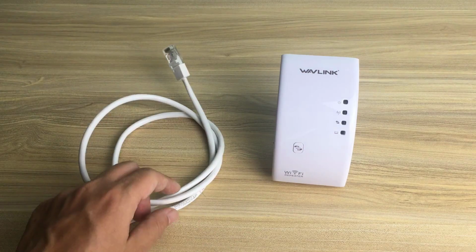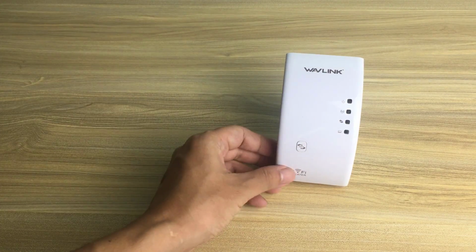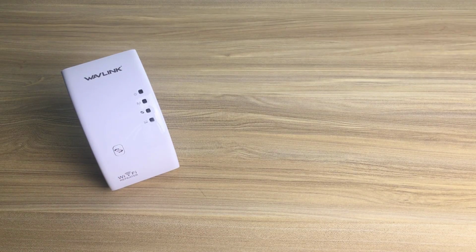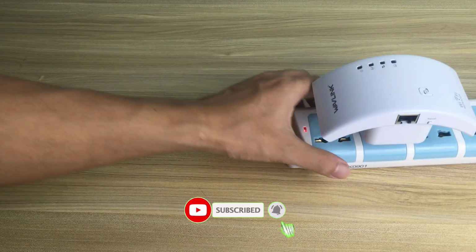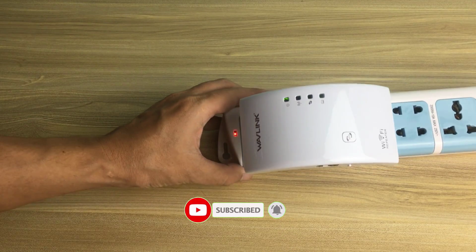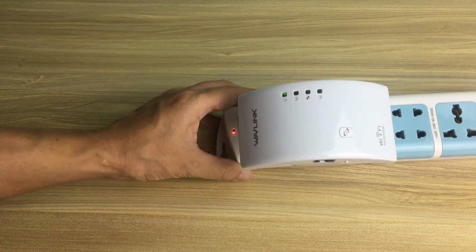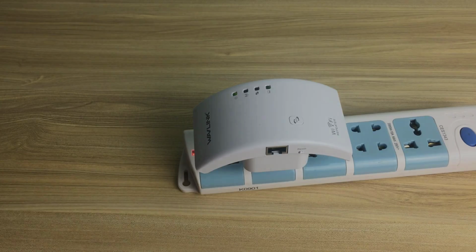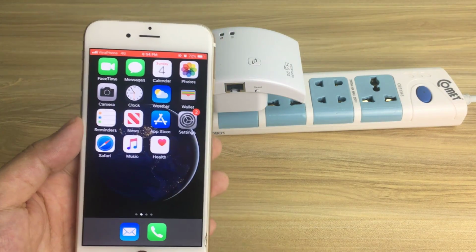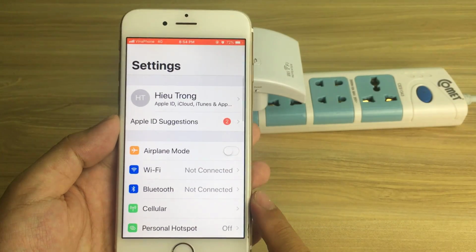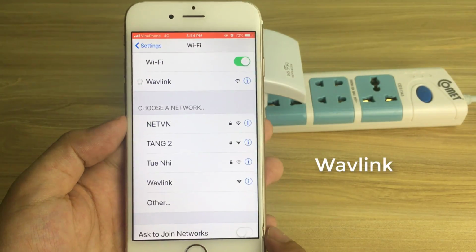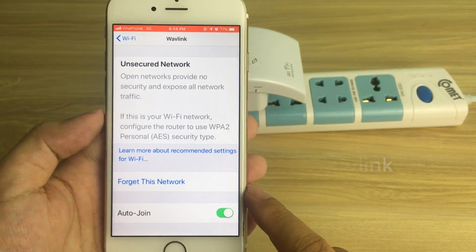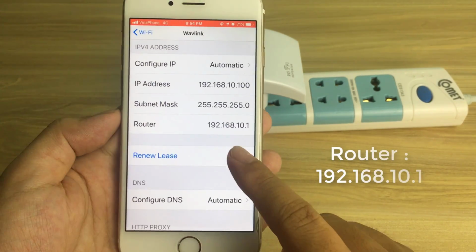How to configure Wavlink range extender as an access point. Follow the steps below. Use your phone to connect to the Wavlink repeater. Wavlink, default without password. Find the Wavlink IP address.